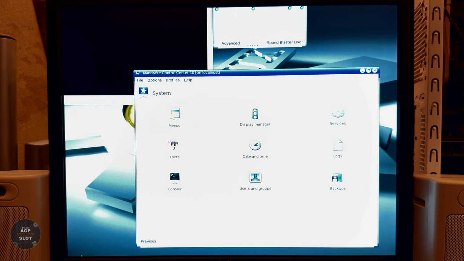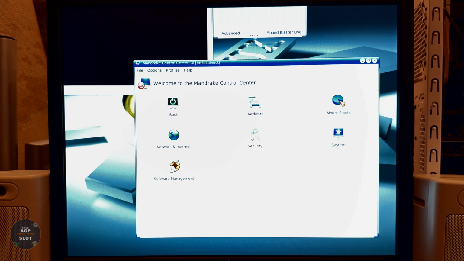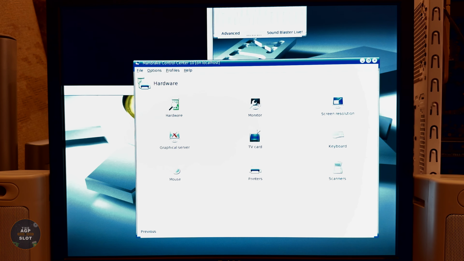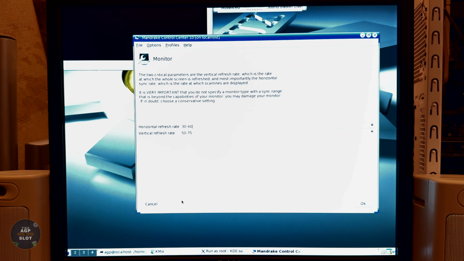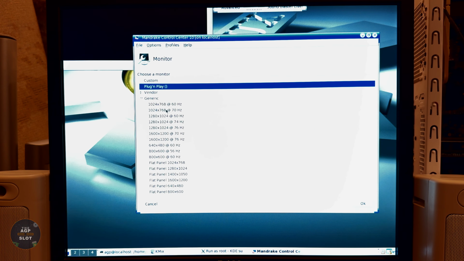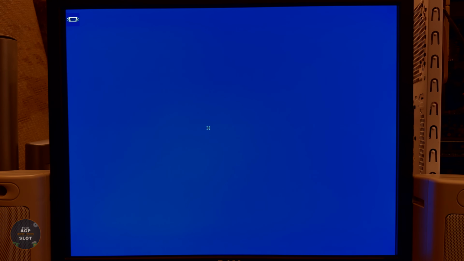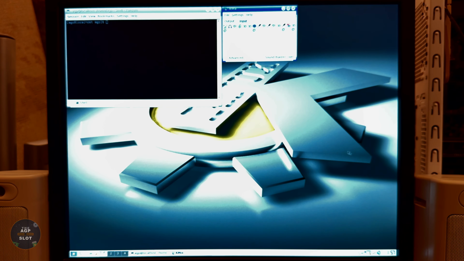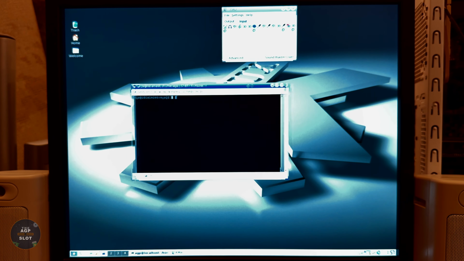Yeah, let me do some stuff, try and figure this out. Alright, yeah, that was really easy. Basically, I just had to set the correct resolution, and then I guess it fixed everything else.